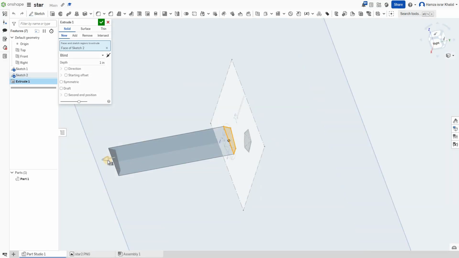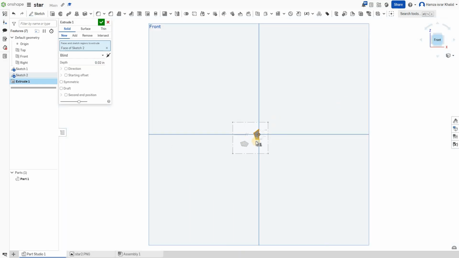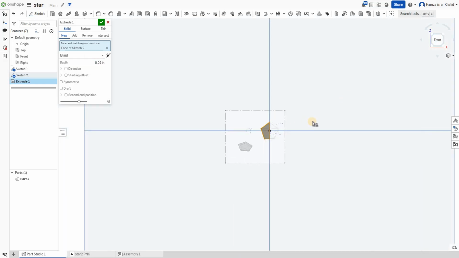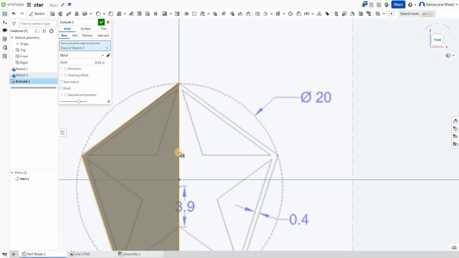the extrusion here. So you can drag this arrow to get the size, the depth which you want, or you can just put values here. I'm going to say 0.02 inches, and it will show us this. Now we have this one. So I'm going to click on the front view, and this is our basic sketch.